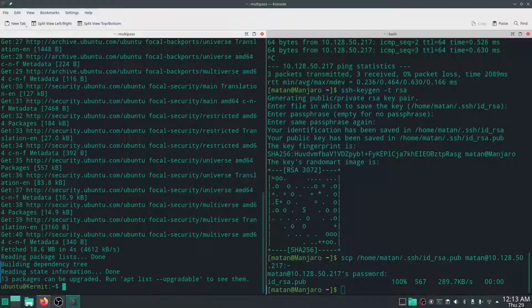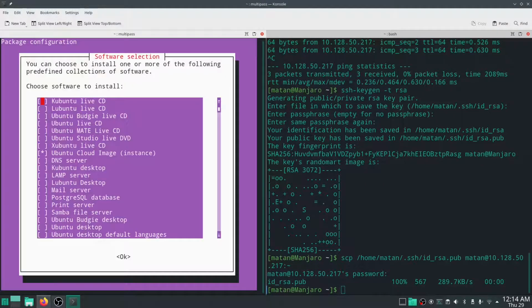And let's run Tasksel. Most of the officially supported desktop environments are available here, probably even all of them. I'll go with XFCE as it's pretty lightweight and the installation shouldn't take too long.